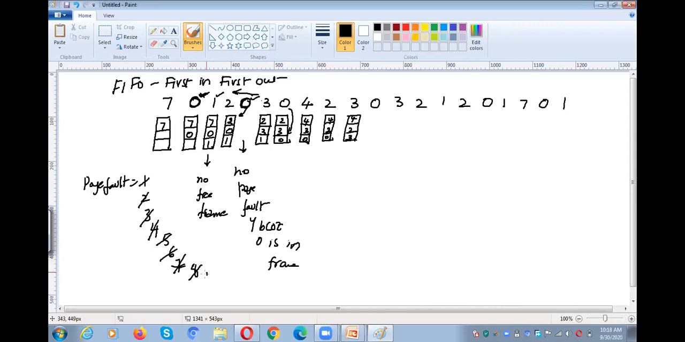Again page fault, right? And then 0. Again we require 0. 3, 2, 4. So 4 is the first one. So 2 and 3. 3 is already there in the main memory. 2 is already there in the memory. So there are no page faults. Right?